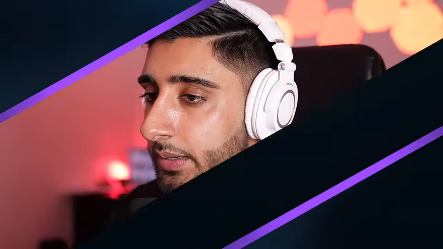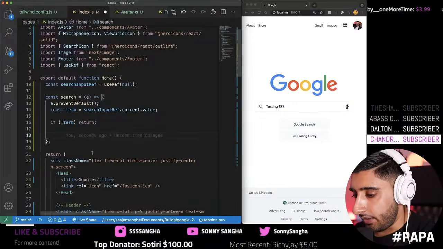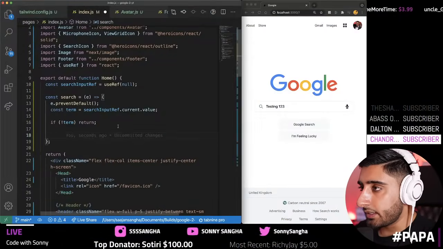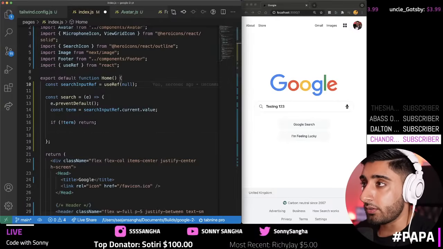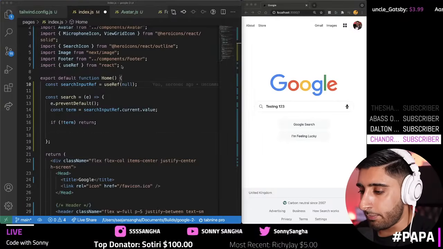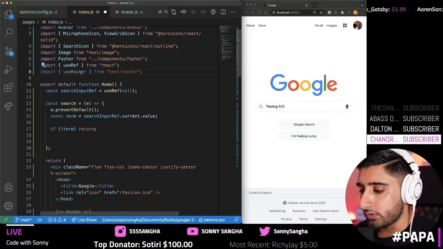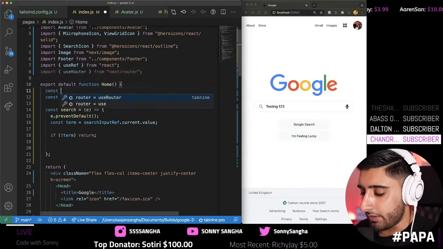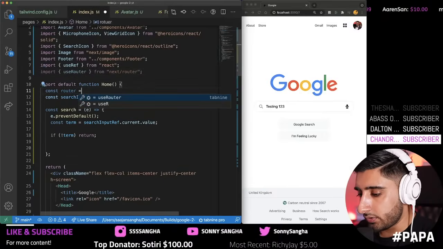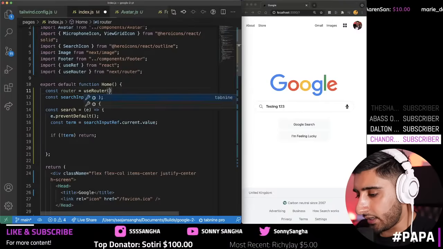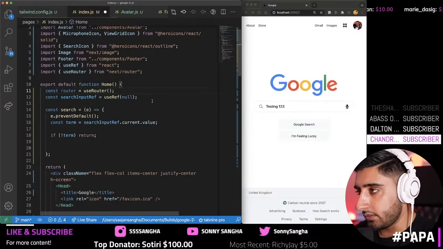So what we need to do is direct the user to that page, and we're going to use something called query params to include the search term in it. So I'm going to get the router. Next.js has a built-in router, so we're going to import it from Next.js. I'm going to say import useRouter from next/router, and here I say const router equals useRouter, and then open close parentheses, like so.